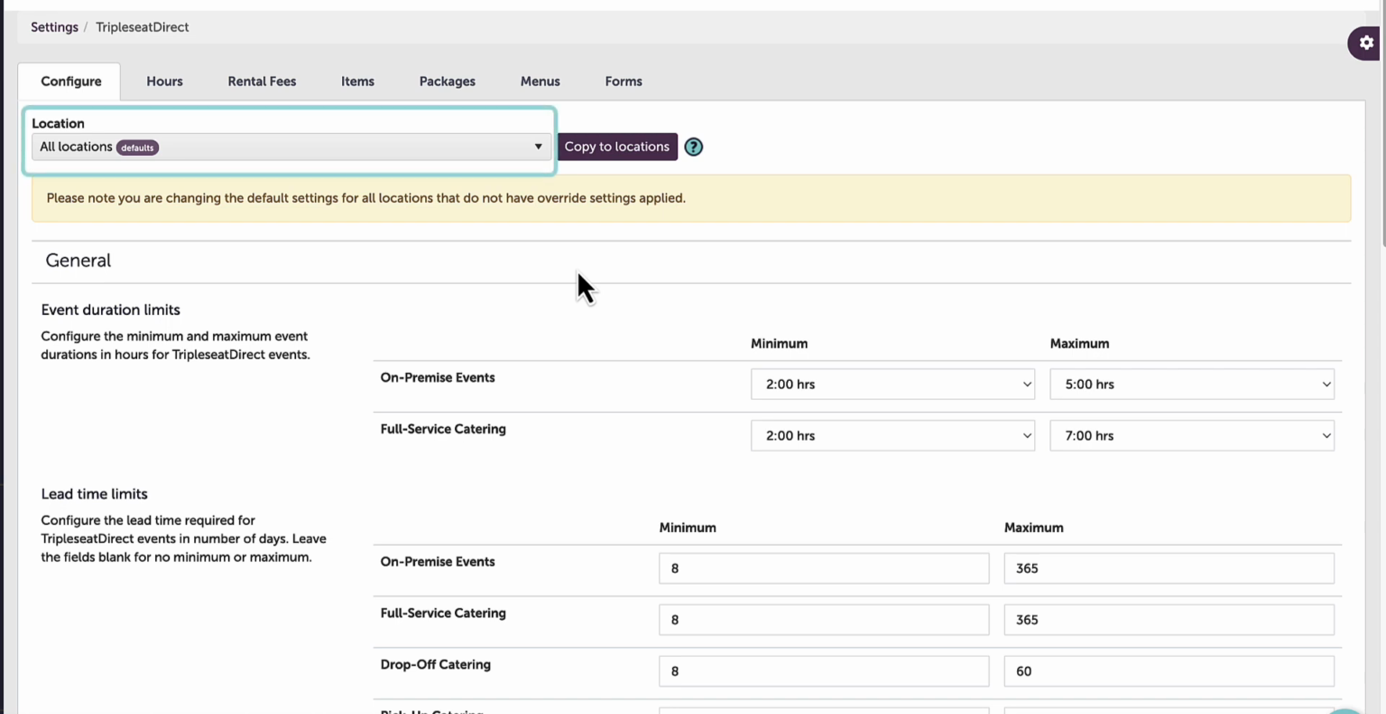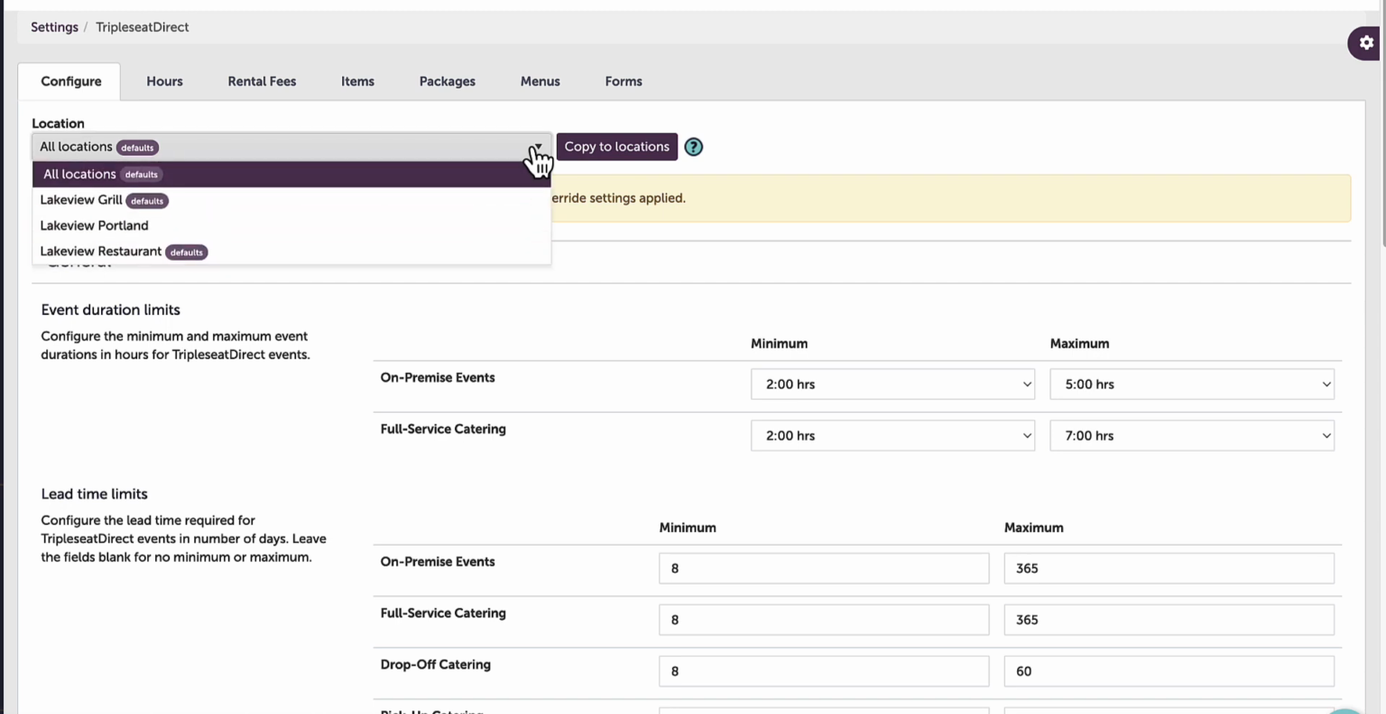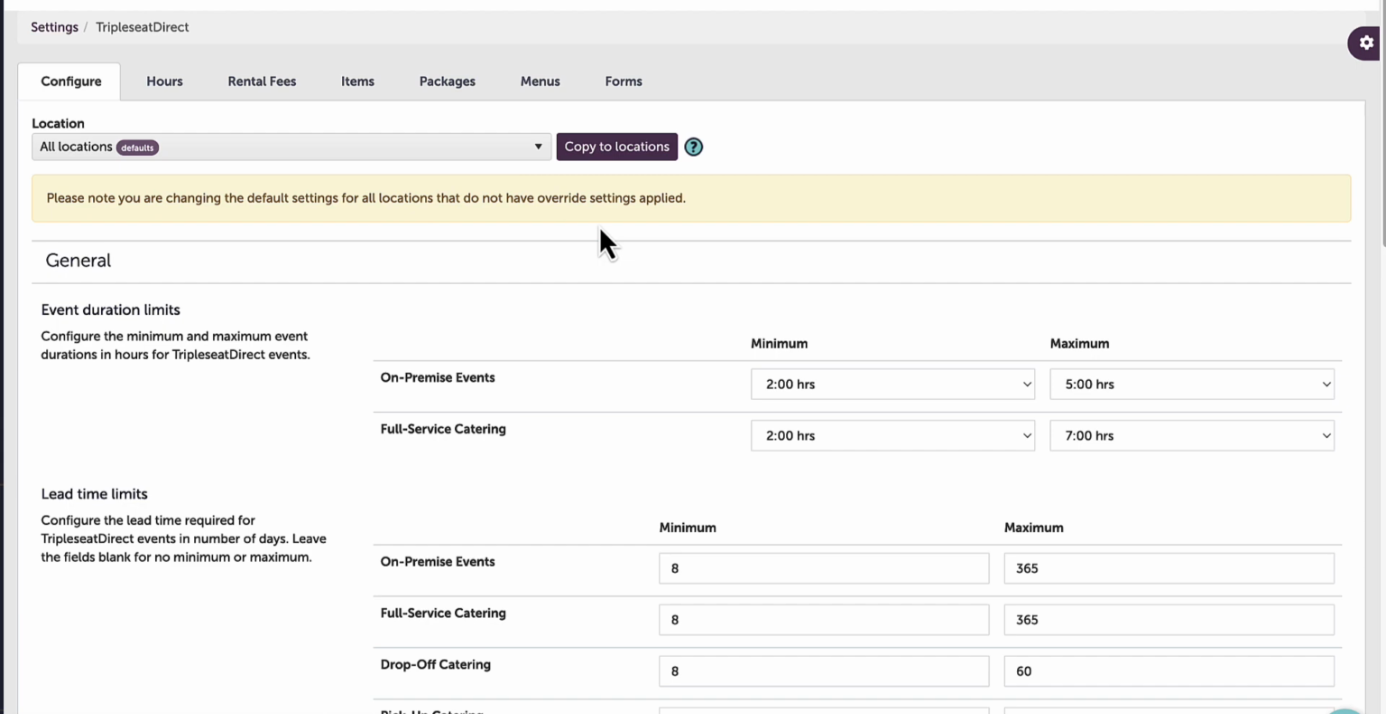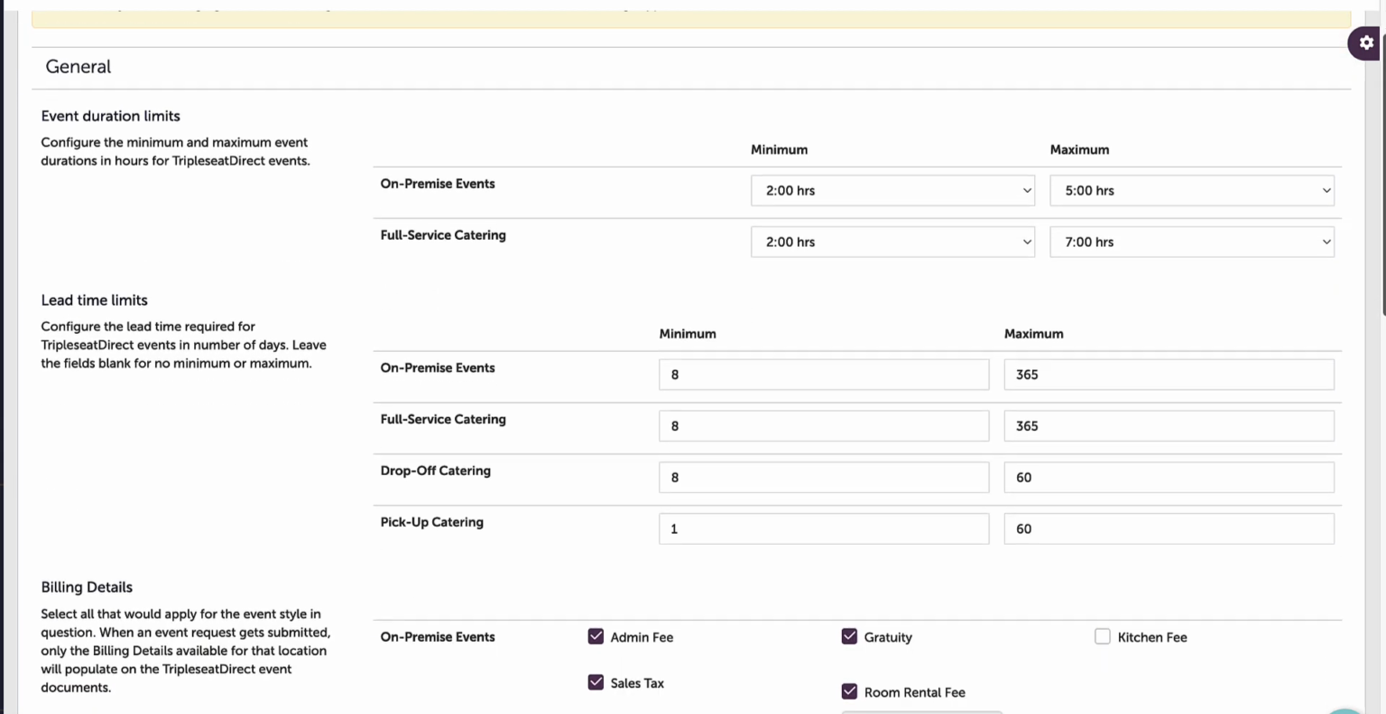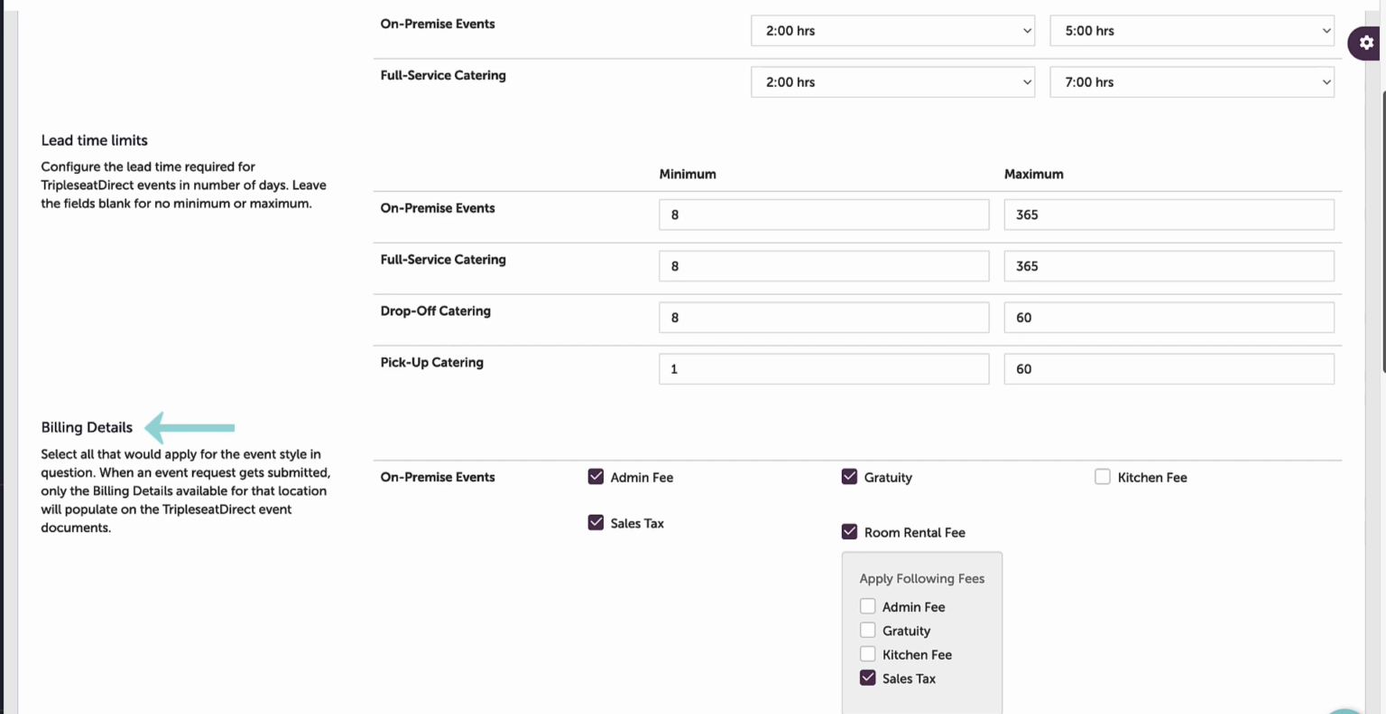I can see a location dropdown on the Configure tab that says All Locations Default. On this page, I can see my default settings. Any locations that are using the group level default settings will show this default badge. Any locations that are overriding default settings on the group level will not have a badge. Please note that the billing details section is not available to modify at the location level and will only be displayed on the settings page if all locations is selected in the dropdown.